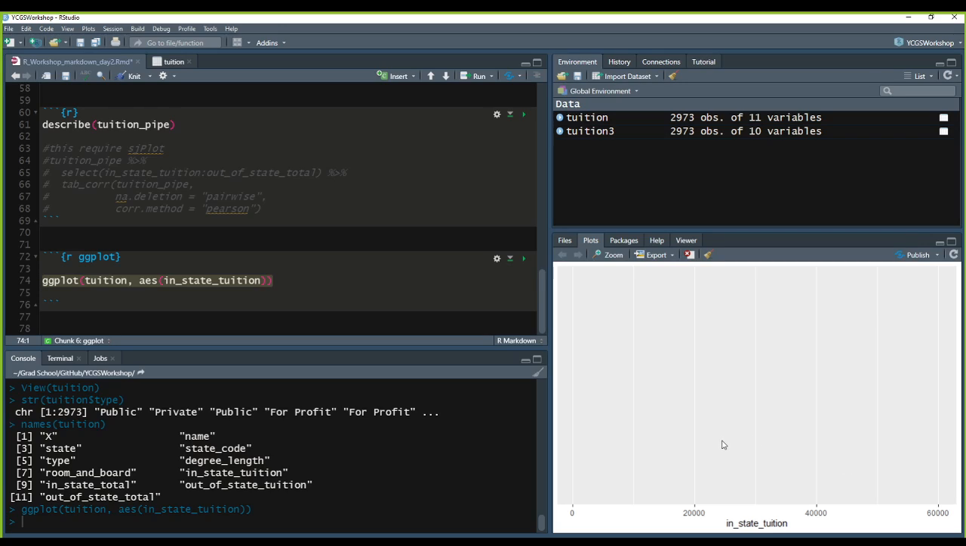We're setting up the X and Y variable. We have our in-state tuition down here at the bottom, and that seems to fit the range of these, but we haven't told it what to graph. We don't know what layer you want to add on top of that.